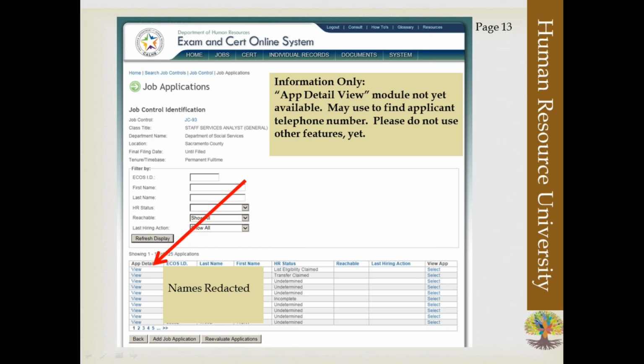The other thing I want to point out to you on this landing page is there are 2 active links for each applicant. On the left is App Detail. On the far right is View App. We are living right now in Module 1 and 2 in View App. So if you want to see someone's application, you're going to go to the right column and click on View App.